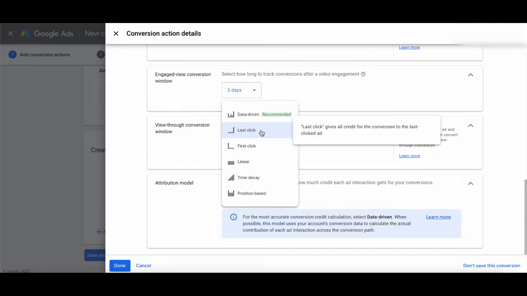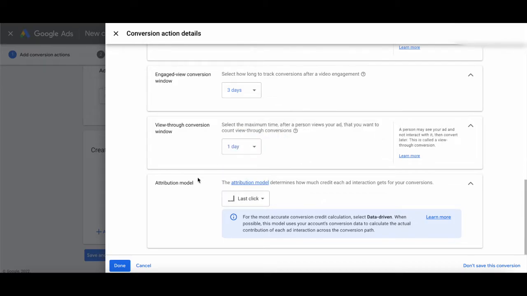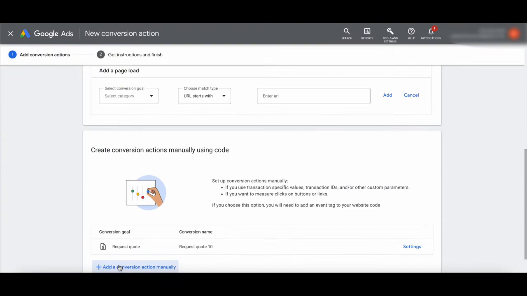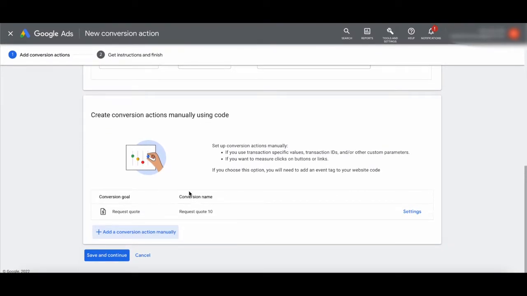So it depends on your website, your product, your services, your media. So I'll leave it to you. You can check it out later for yourself. So I will use last click and done. So we already created the conversion tracking here, but the next step is to activate it.